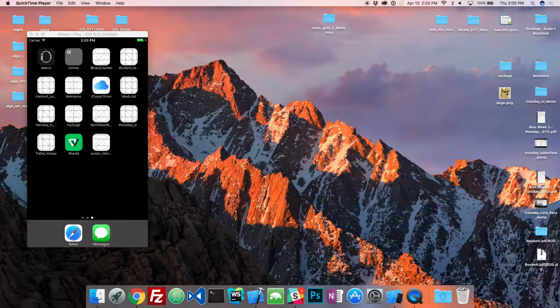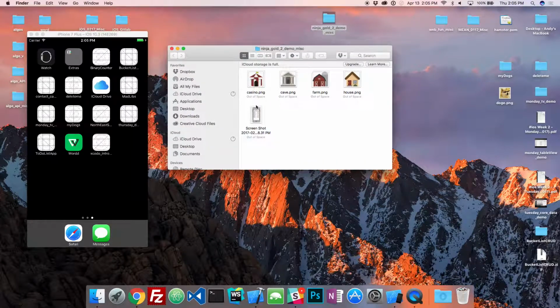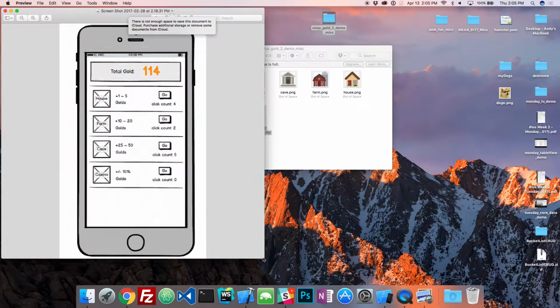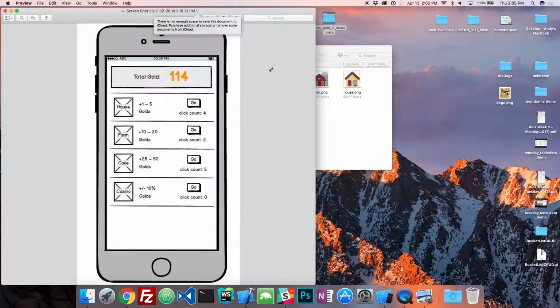So this is what we're going to be building today. All right, we're going to be building this guy. As you can see, it's kind of like Ninja Gold, but instead of the one that you guys did, we're going to do one with custom cells, and there's going to be a button inside of each of the cells that when I click on, it's going to add the total amount of gold to the top.